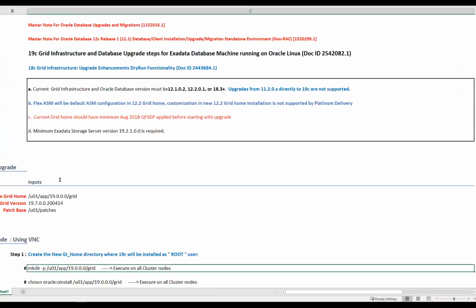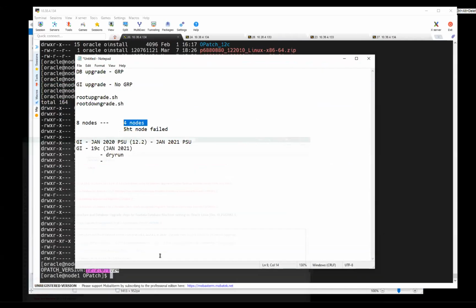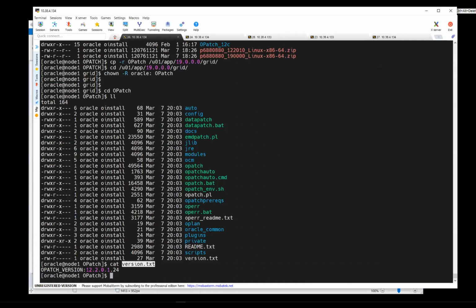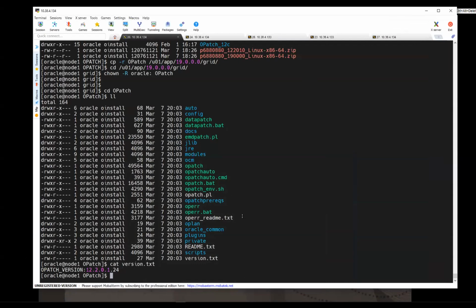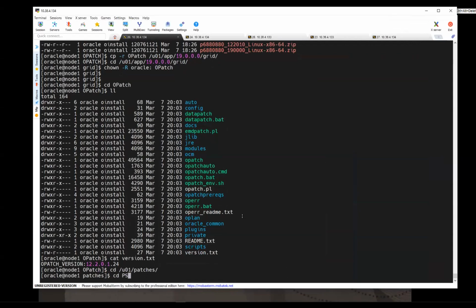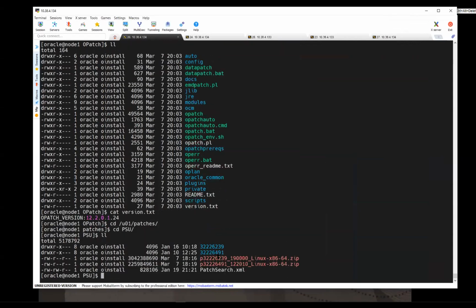Let's continue right now. So your latest patch I downloaded. I'm doing it only on node 1, because I'm not touching anything on node 2. Once I completely patch node 1, it will automatically do the remote copy to node 2, so I need not worry about node 2 now. So the copy is done. Now I'll go to the user patches, and I'll go to PSU, and this is my latest PSU. This is a 19c PSU ending with 239.